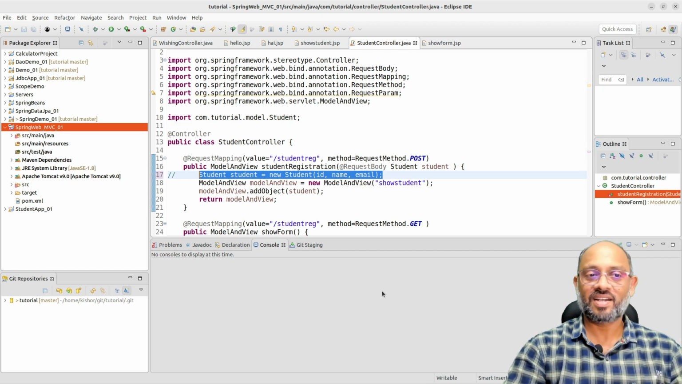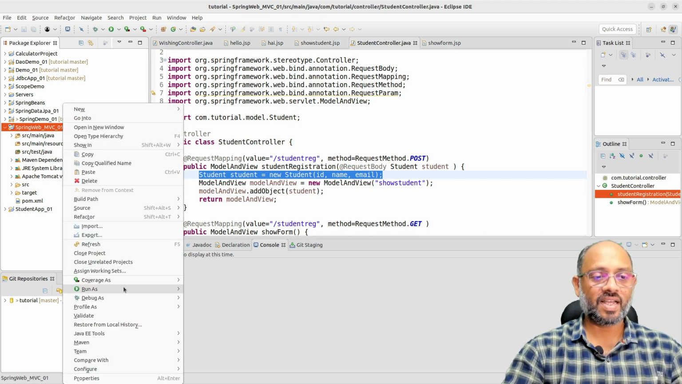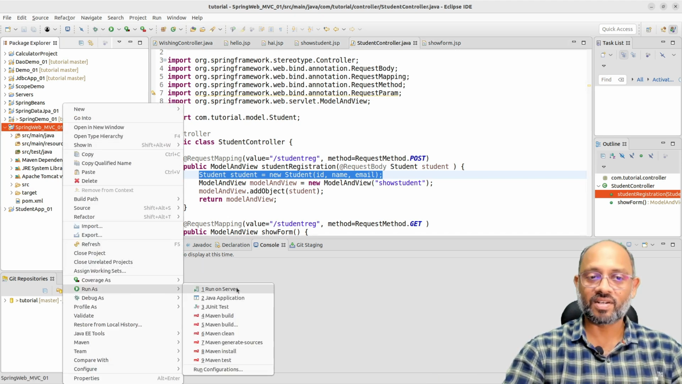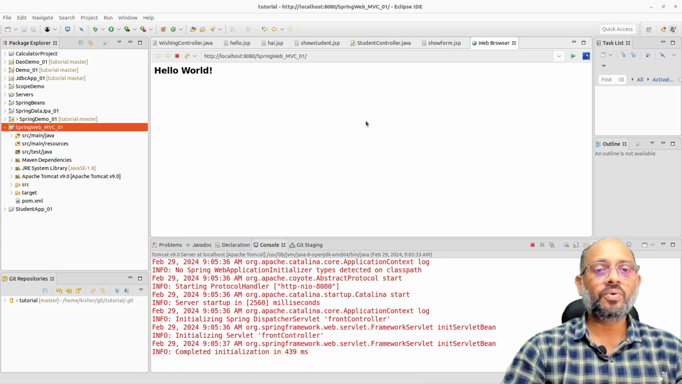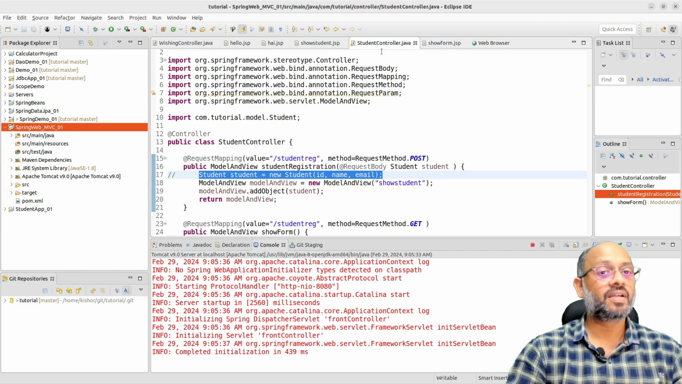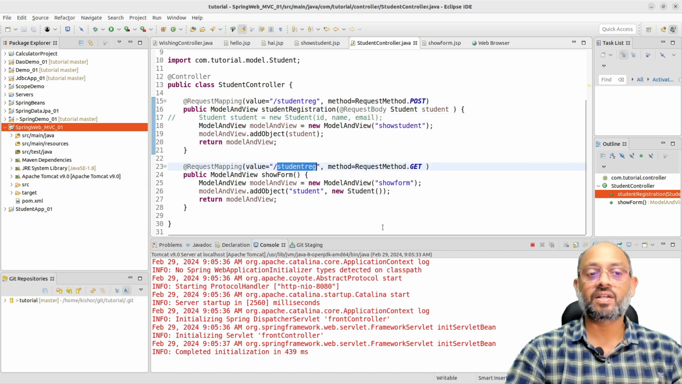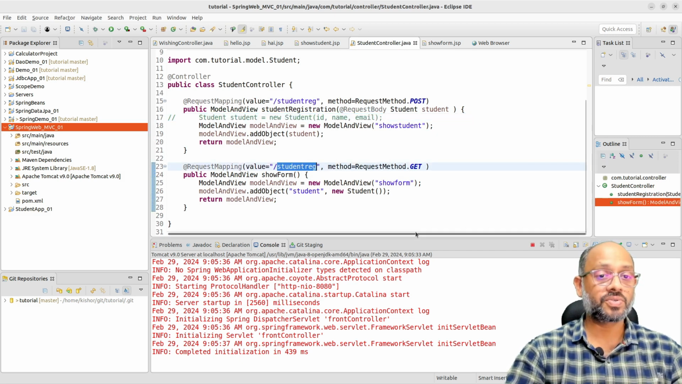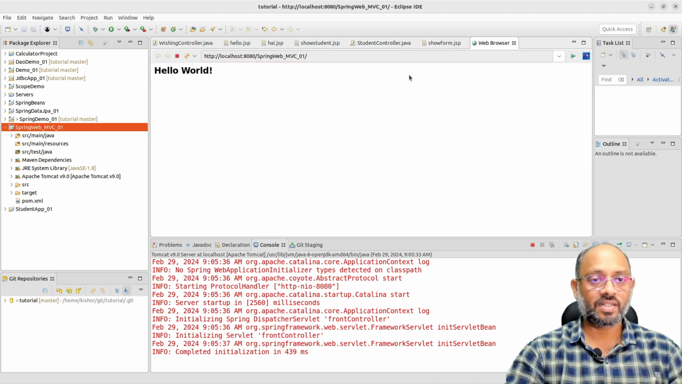Now let us try to execute and verify the output. Right click on the project, run as, choose run on server. You got hello world. Now how do we get an empty form to fill the student details? Verify, just go to the controller, and what is the action value? Student reg, right? Let us copy that and give it in the browser page, student reg, enter.